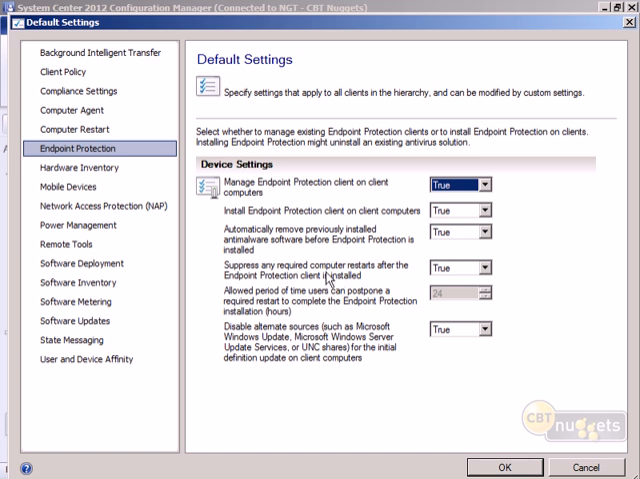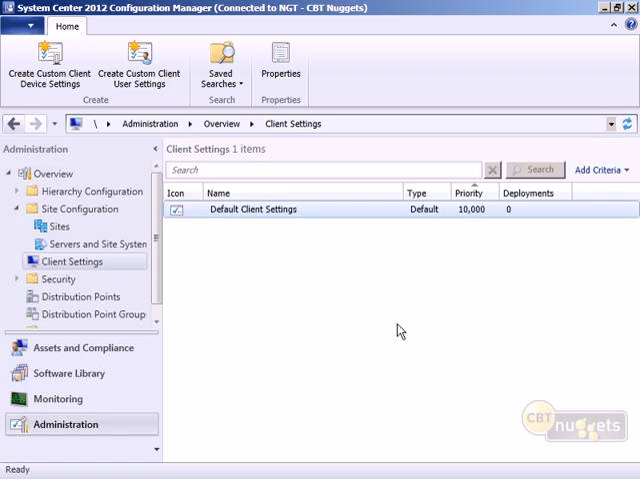Do you want to suppress computer restarts if it's installed, allow a period of time, and then do you want to disable alternative sources for the initial definition update? If I set this to true, then the client cannot actually use any of those alternate locations like Microsoft's Windows Update or WSUS or UNC shares. So setting this to false for that initial definition update can actually be useful if, for example, the client is somewhere out in the world that's not directly connected into your Config Manager infrastructure. Choose OK here. And this will go about actually distributing out those client settings out to the clients in this site.